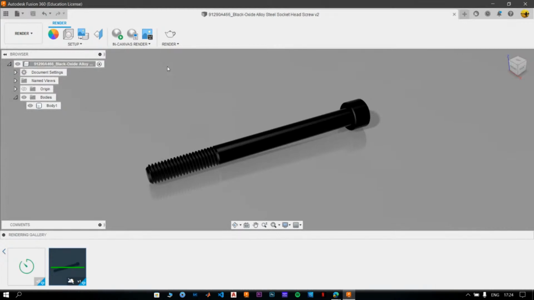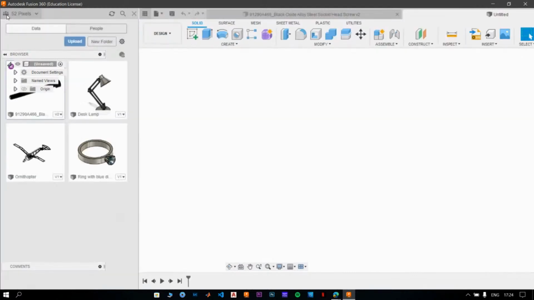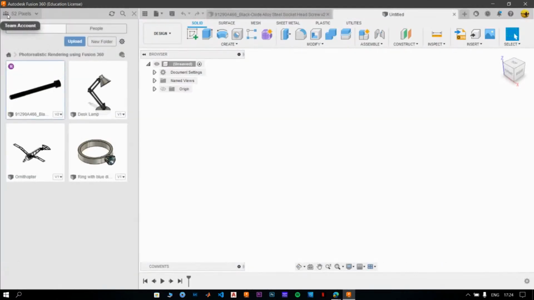But as we move on further, we have a lot of different materials and a lot of different principles of photorealistic rendering to explore. So while this screw or this bolt gets rendered over here in Fusion 360, I'm going to click on a new design, and now going to the data panel, I'm going to open a different file to start rendering with. Now I want everyone to open the ring with blue diamond file. So just let it get opened in the software.